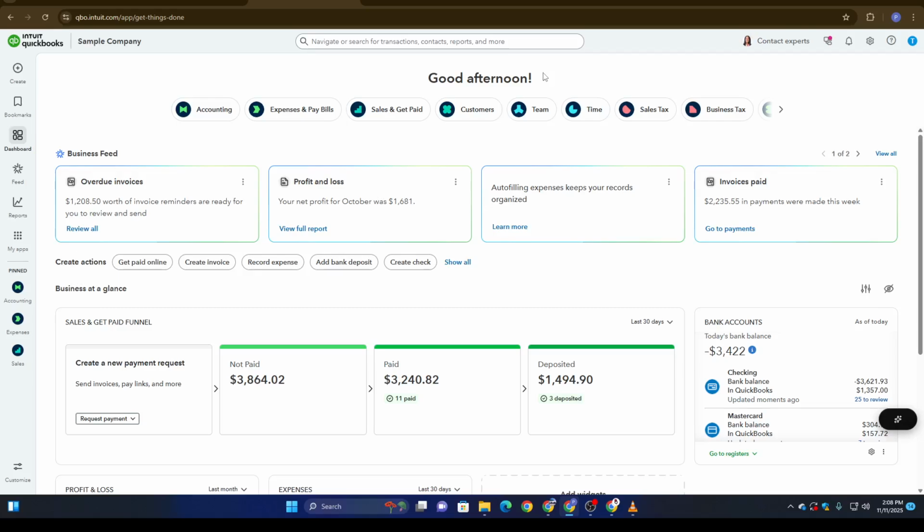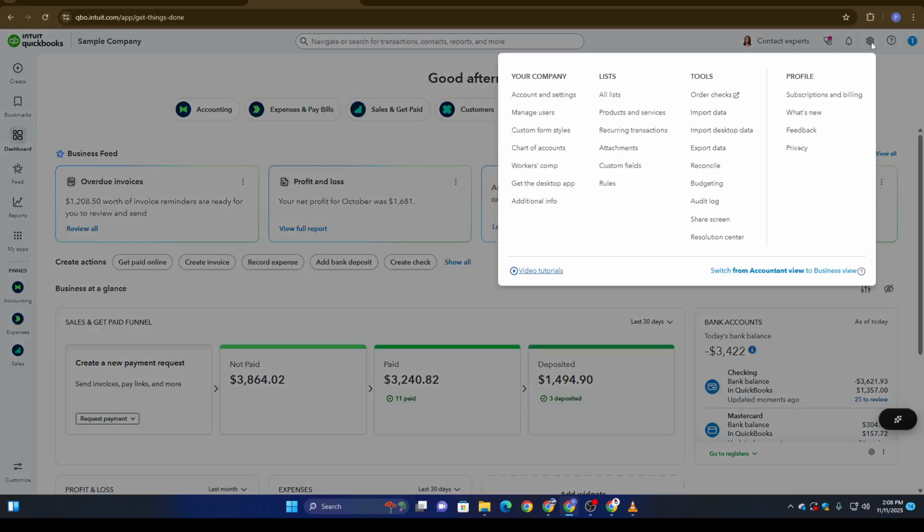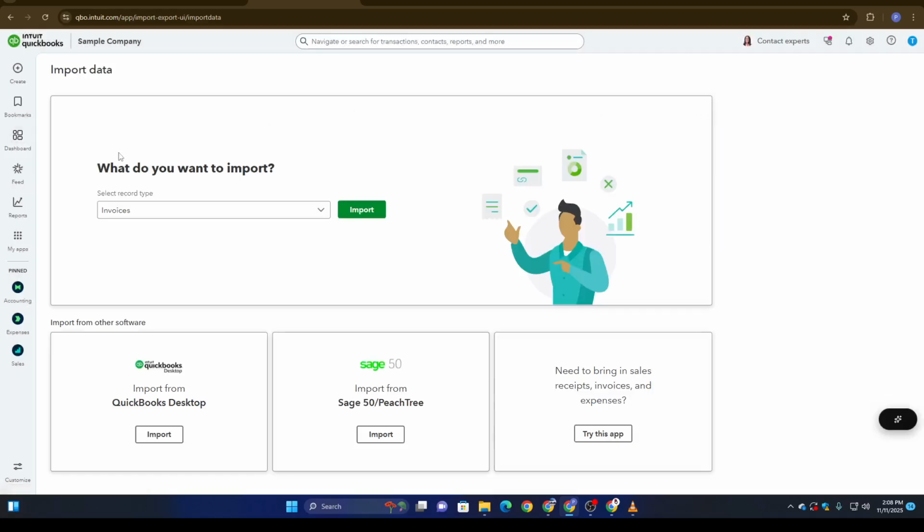Now, look to the top right corner and click the gear icon, which opens your settings. From there, select Import Data. QuickBooks will show you a few data types you can import. Just choose journal entries from the list. This tells QuickBooks you're ready to bring in your entries from an external file. Next, click the Import button.